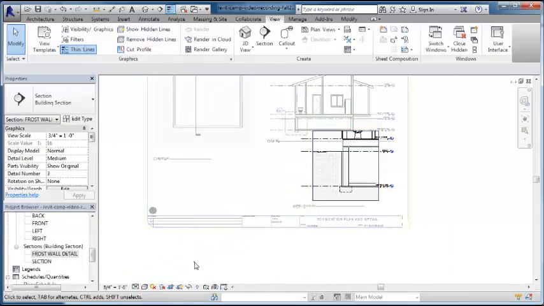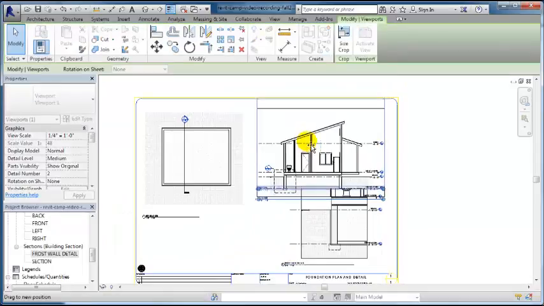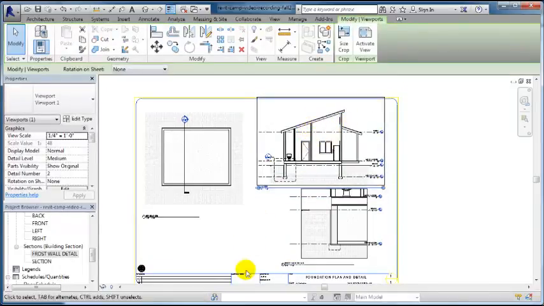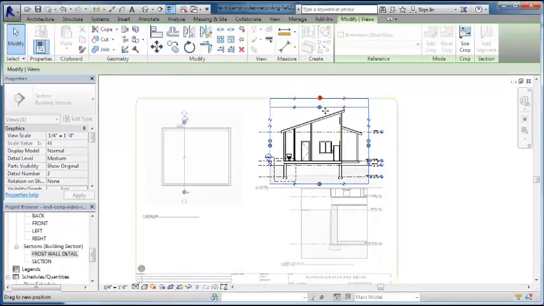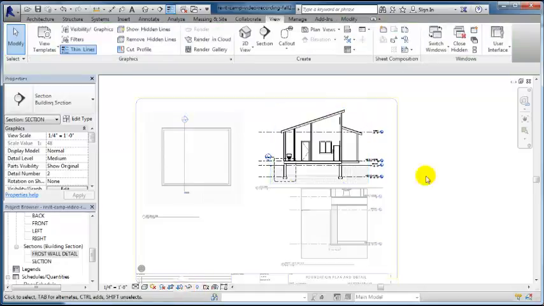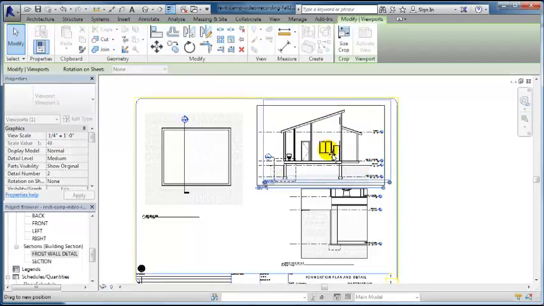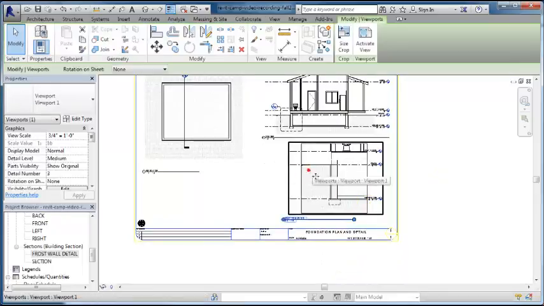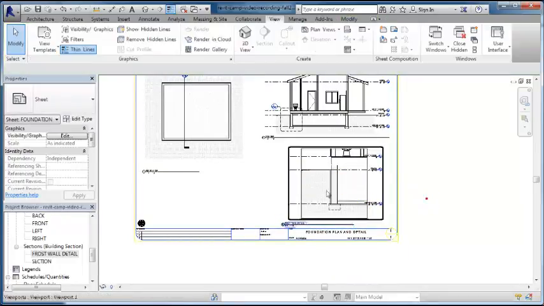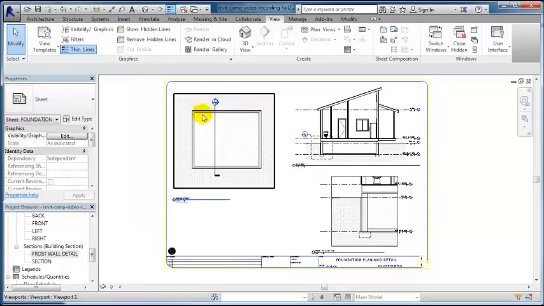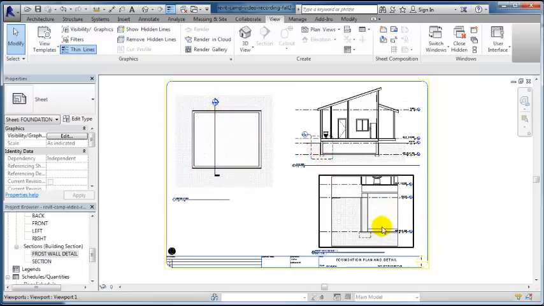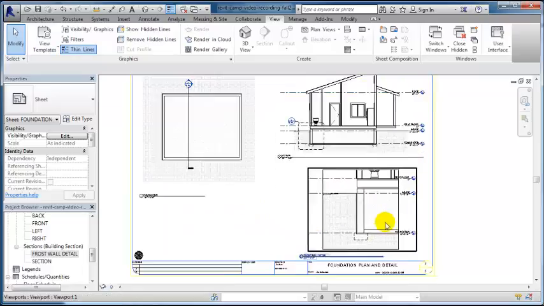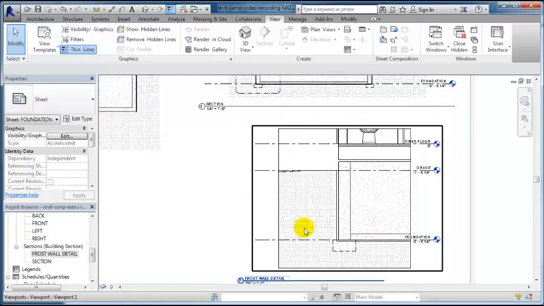So I'm going to keep that new scale, and we'll move this detail view here up, maybe even make adjustments to our crop region so we can give ourselves a bit more room. That looks like that's going to work. I think that's going to be fine. So now we have our foundation plan, which we're going to end up adding some windows in here and dimensions. We have our detail, okay? So in the detail, we're going to add a whole bunch of annotation.